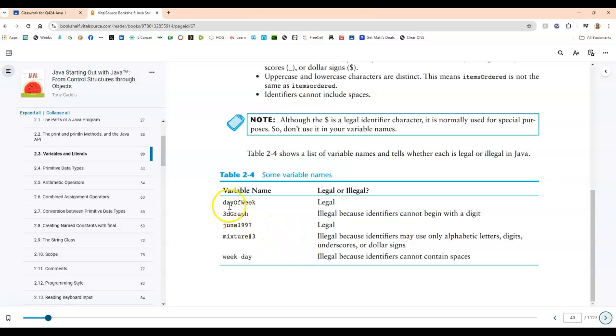So if we look here, I've got day of week. That's legal. Notice the camel casing. Day, and then the O in of is uppercase and the W in week is too. Now variable names, it's always customary to make the first letter lowercase. Variable names, the first letter is always lowercase.